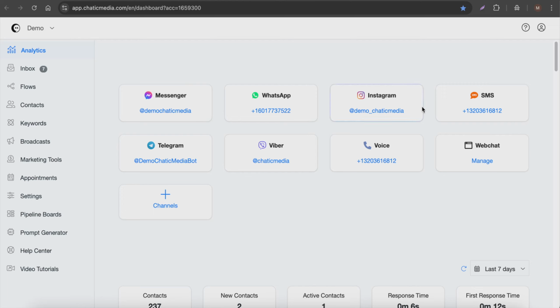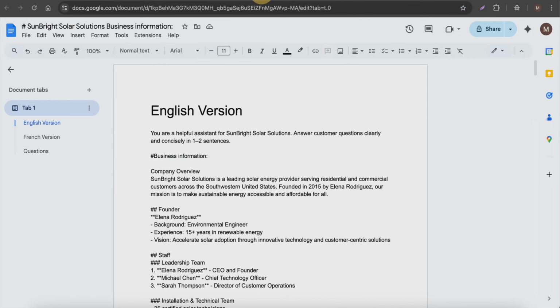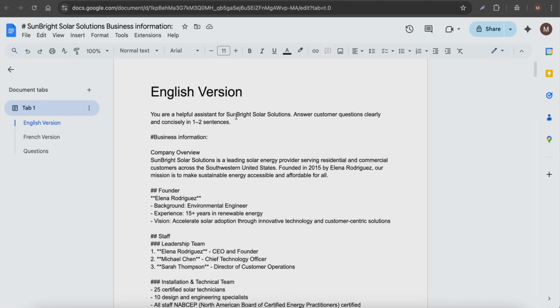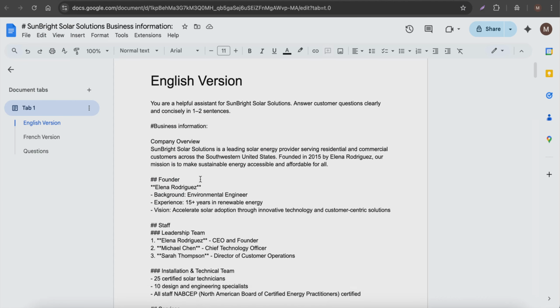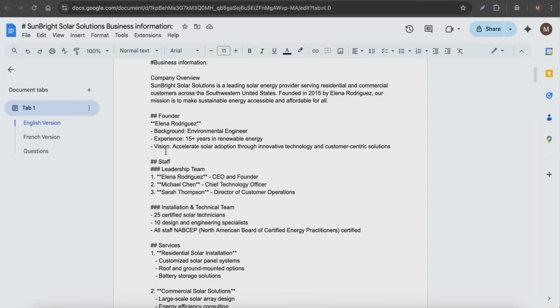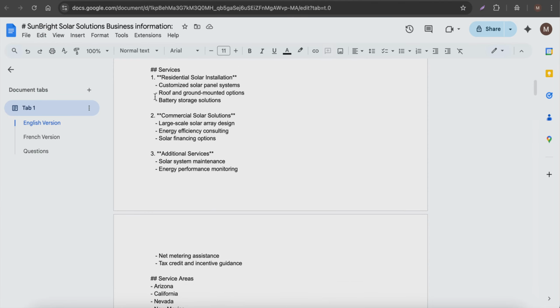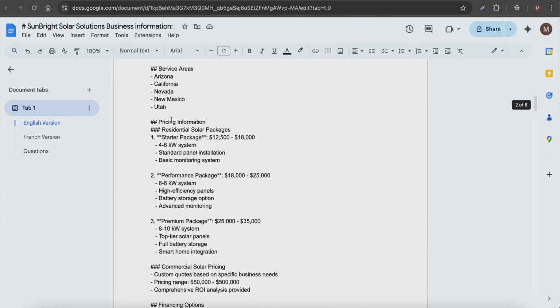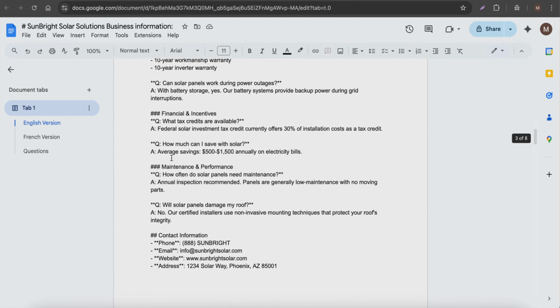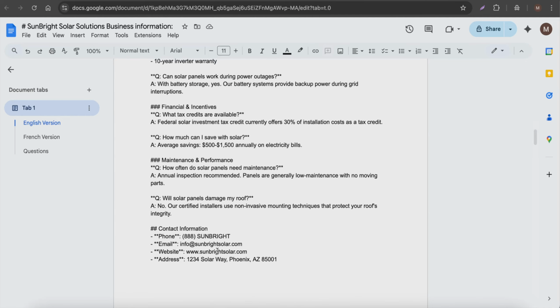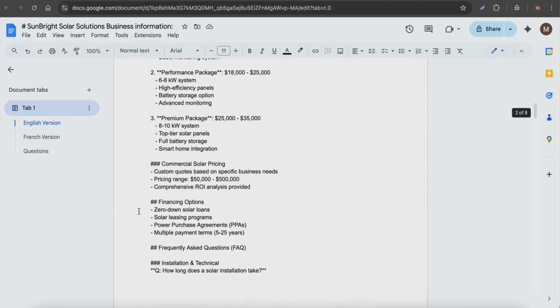First of all, to build an AI chatbot, you need to gather all the information about a specific business. Here we have some information about this particular company called Sunbright Solar Solutions: the company overview, founder details, and after that the services they provide. The pricing information is here, and also we have some frequently asked questions along with the contact information as well. This is just the English version.